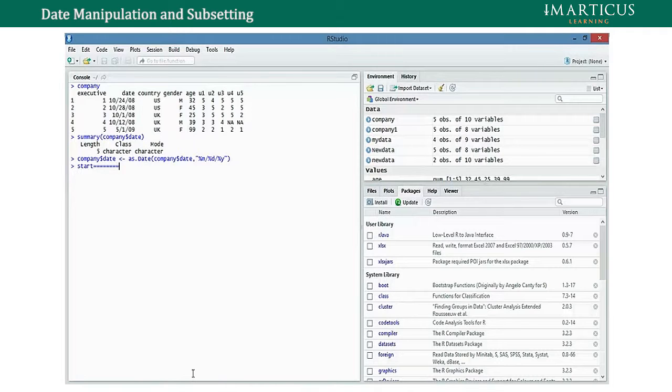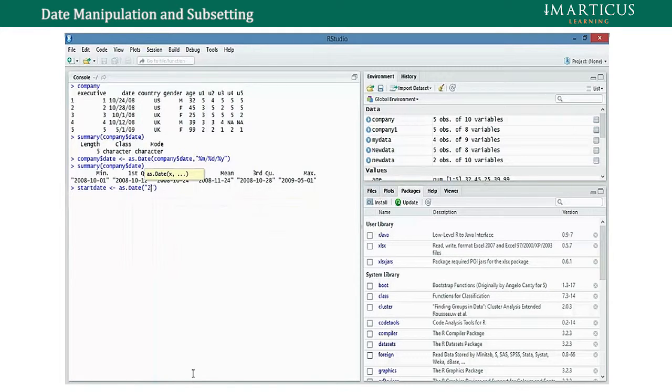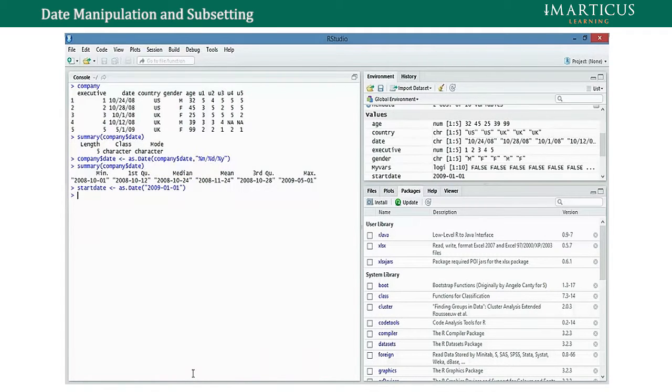You can just quickly run through the summary option again. Now you can see the date has transformed into an actual date object, and that is why you're seeing the minimum date, the maximum date, and all those things. Obviously I want to partition the date, so I'm saying start date, giving some thresholding. Start date is as.date, and it has to be 2009-01-01. I can do the same with the end date also. So I'm going to do 10, and I'm specifying 31.